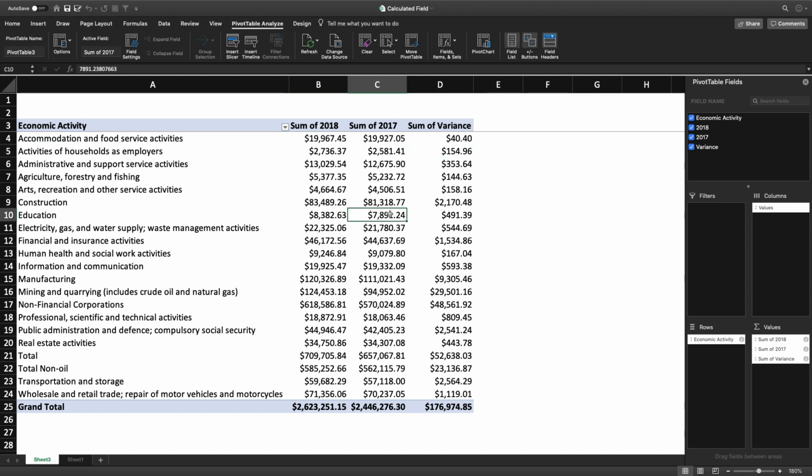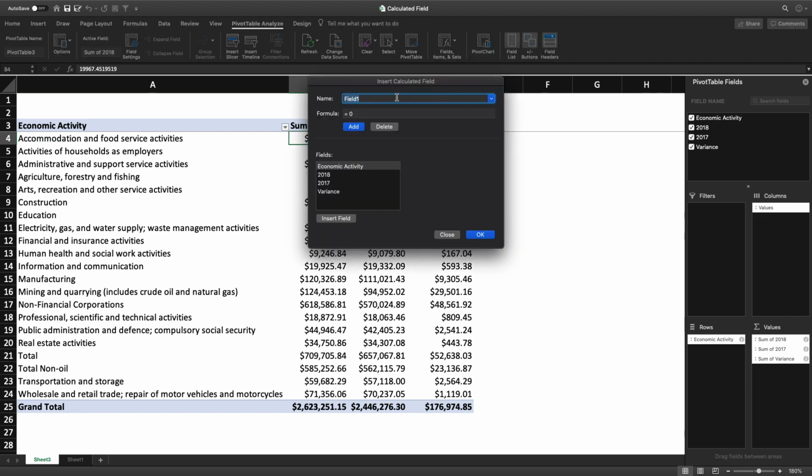So the next thing I want to do is maybe I want to see how much percentage growth we had. So in order to do that, we're going to do the same thing. We're going to do Fields, Items, & Sets, and we'll do Calculated Field, and then let's do the name percent GR, for percent growth. And what I'm going to do now is IFERROR. So this will catch any errors that might happen in the division. And we're going to take the variance divided by 2017. And then we're going to do comma 0 and then close those parentheses, and we're going to hit OK.